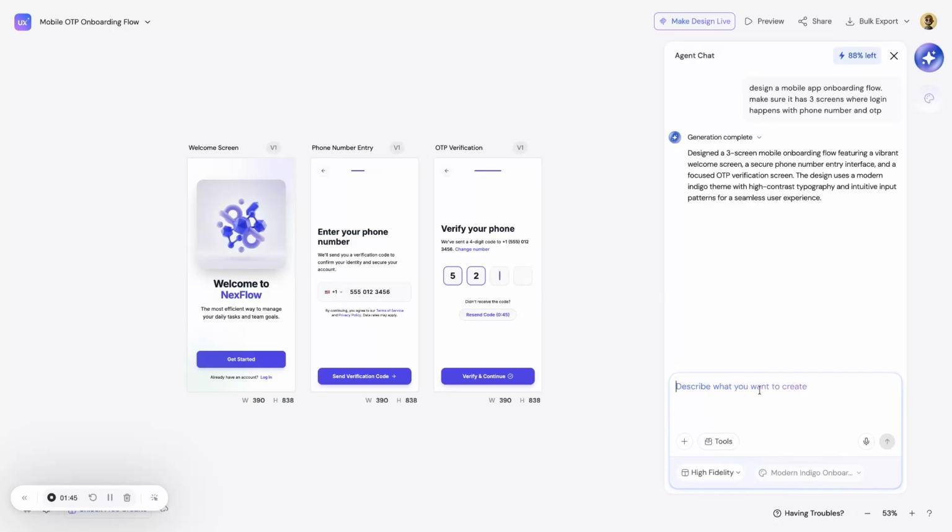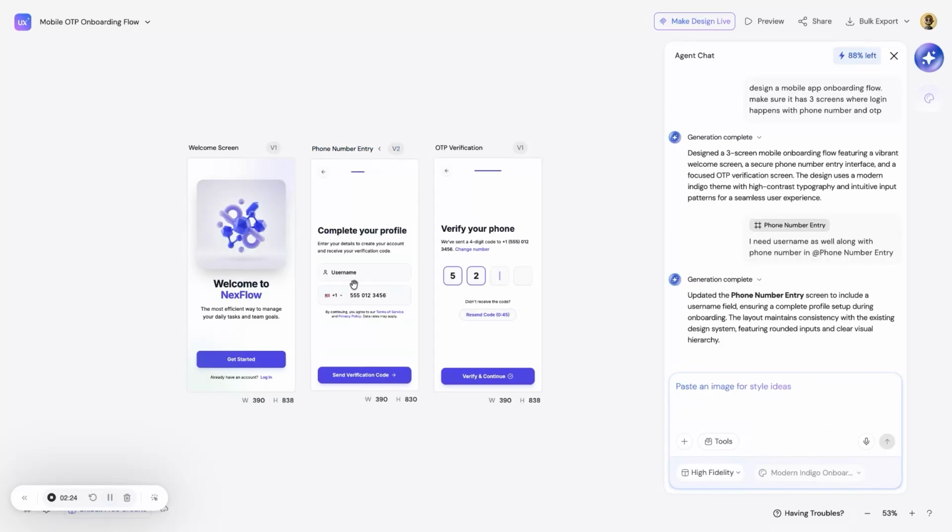I'm going to tell it, I need username as well along with phone number in @phone number entry. I can use @ to reference any of the screens on the canvas. I'll send that now. As you can see, it has added the username input tab in this phone number entry screen. I can also see version 1 and version 2, so everything is segregated between versions as well.